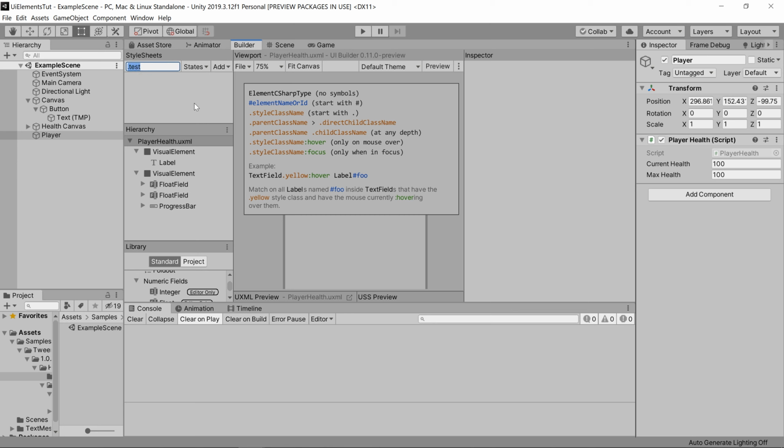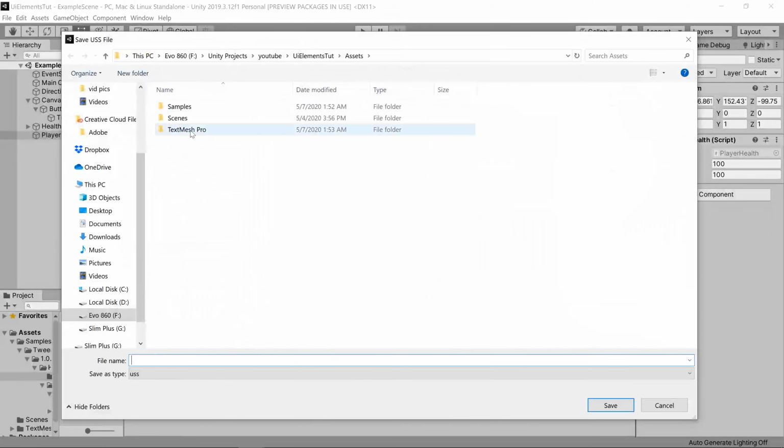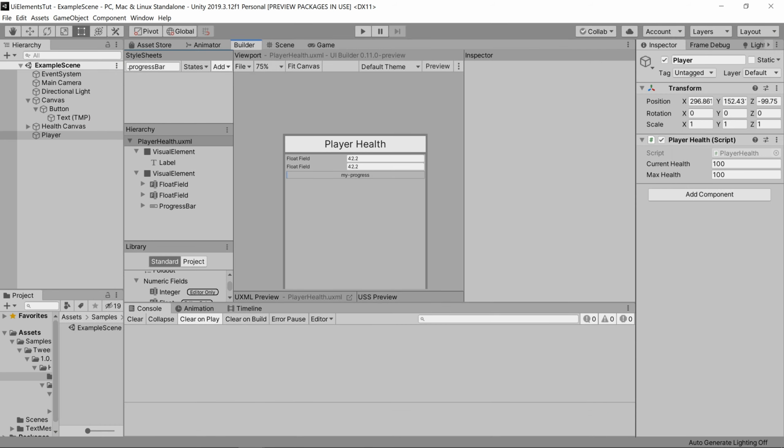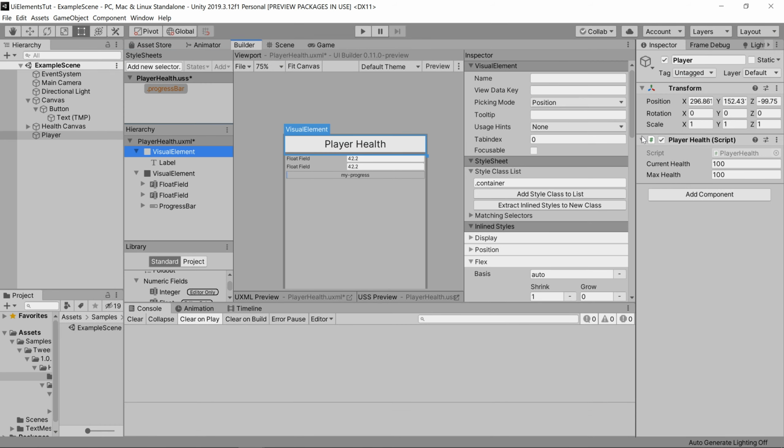Let's just create one that we're going to need at a later point. We'll need the progress bar. Let's go to add to new USS, go to the same place that we saved the last one, which was samples, and all the way down into health bar effects. And we'll also name this player health. Save. All right, now let's see if we can extract this.